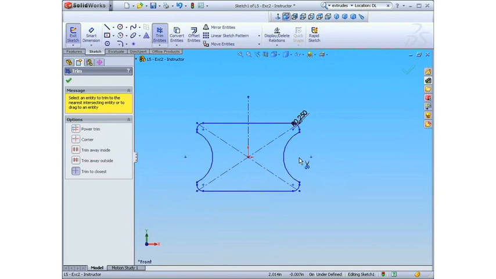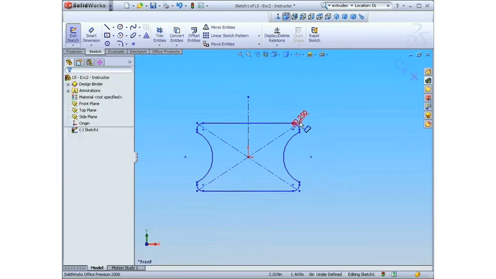I could have waited to use my trim command and trimmed everything at the same time. I just like to show you that there are multiple ways of doing each thing in SolidWorks. It's not necessary to do things in the exact order that I do them in the lessons.